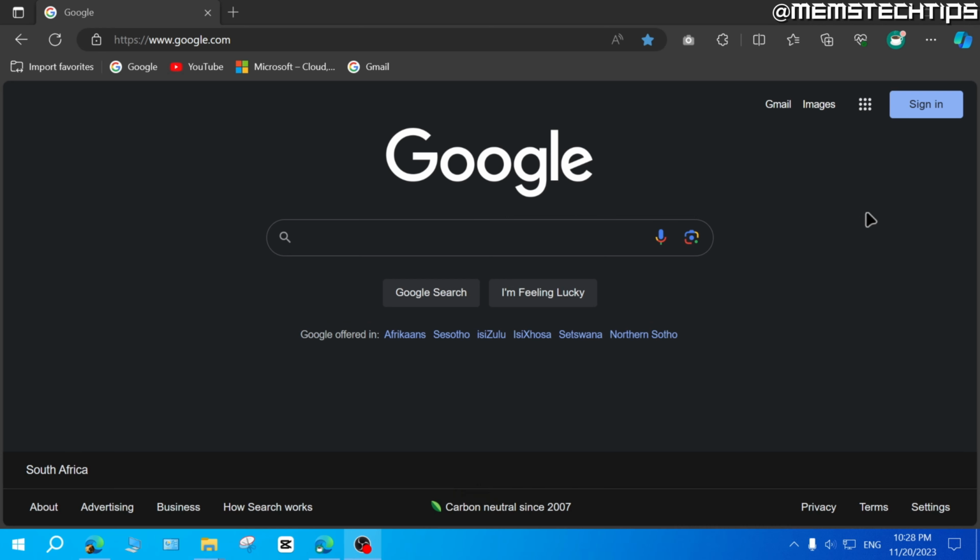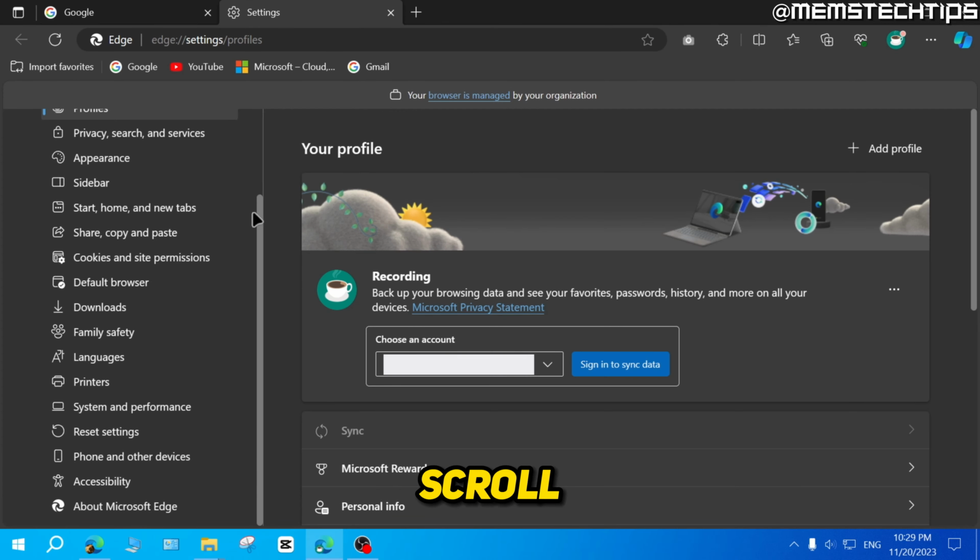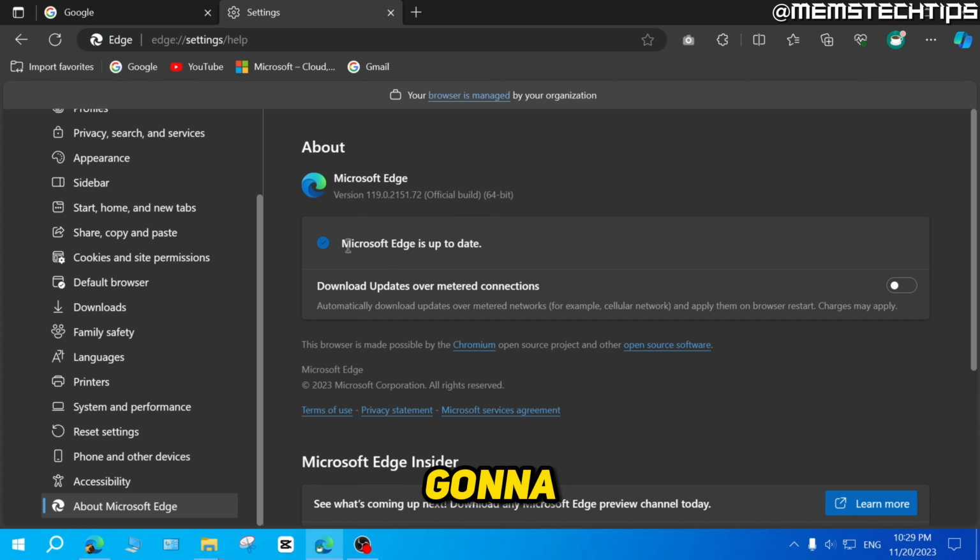But to get started with the guide, if you want to download the latest version of Microsoft Edge, there are actually two ways that you can do this. If you already have Microsoft Edge installed, which you should have if you have Windows 10 or Windows 11, you can open up Microsoft Edge. Then you can click on these three dots. So you can go to the settings. And once you're in the settings, you can scroll all the way down until you find this About Microsoft Edge tab. You can click on that and it's going to check if Microsoft Edge is up to date.